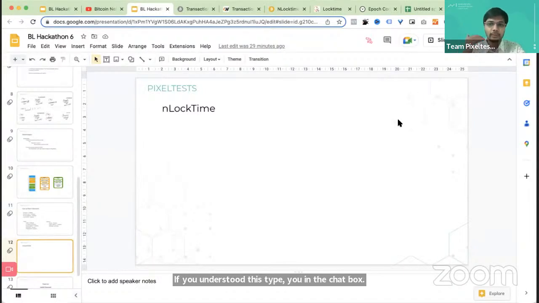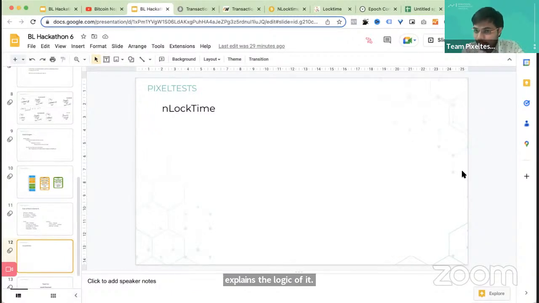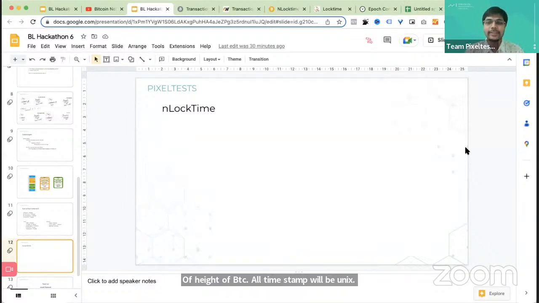Yeah, so the professor also goes into this in the lecture. He explains the logic of it. That means that after 5 into 10 to the power 8 height of BTC, all timestamps will be unique. Yes, Sagar sir, I think we can definitely infer that. Thanks for that insight. I've also not thought in that particular way. I think that's clear. Thank you so much, Ravindra sir.